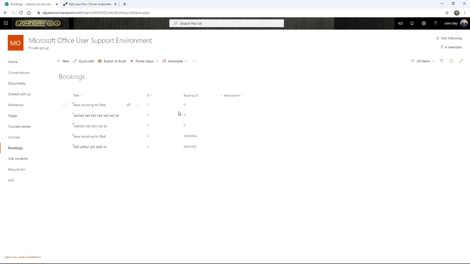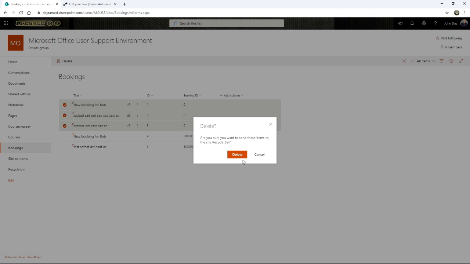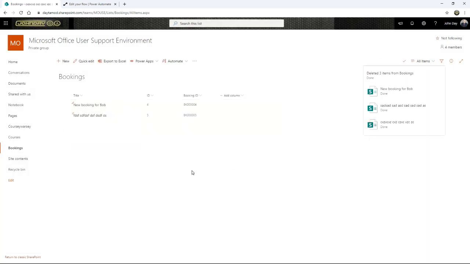Why didn't these other ones change? Because my Power Automate only works on new items. If you're building a list, you're doing it from scratch and getting that done before you actually make it go live anyway, so that shouldn't be a problem for that.